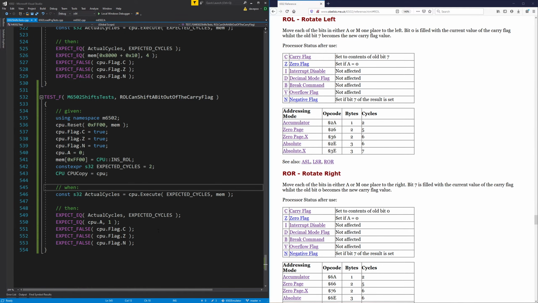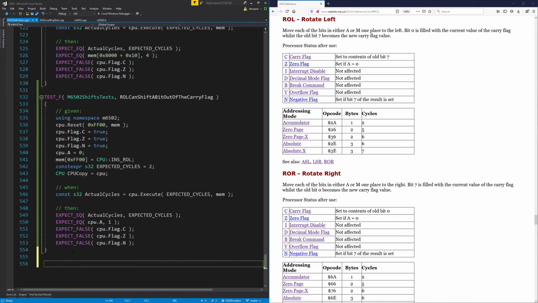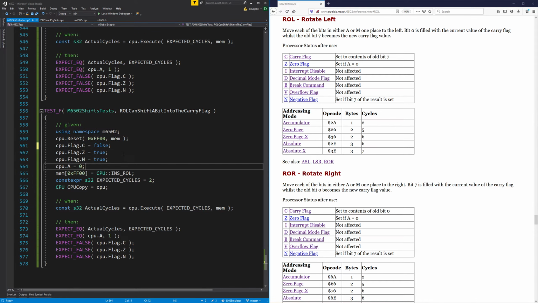Let's add a few more tests for that and make sure that's working the way we want. Let's do something that will shift into the carry flag. I can shift a bit into the carry flag. There we go. So let's start with the carry flag on false. We'll start with something that will shift a bit into, yeah, so this negative bit is set. So that bit there will get shifted into the carry at the end. So we'll expect the carry to be true.